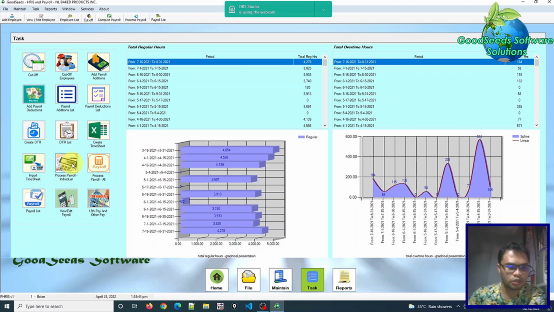You also have the choice, as I have said before, to process your payroll by individual employee, so you can process them individually or you can process them all. What this means is you can process all the payroll simultaneously, at the same time, and you can view the payroll list in the payroll list, this button. Then you can view the payroll of individual employees using view edit payroll, and you also have the 13th-month pay and other pay. These are the functionalities for 13th-month pay, bonuses, etc.